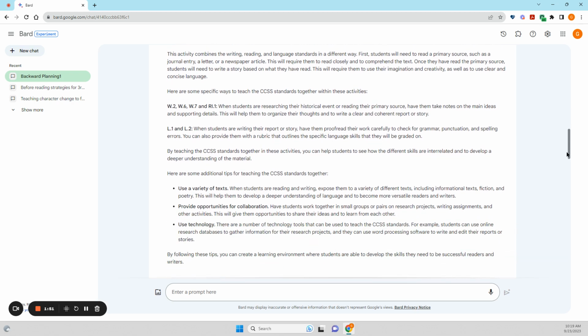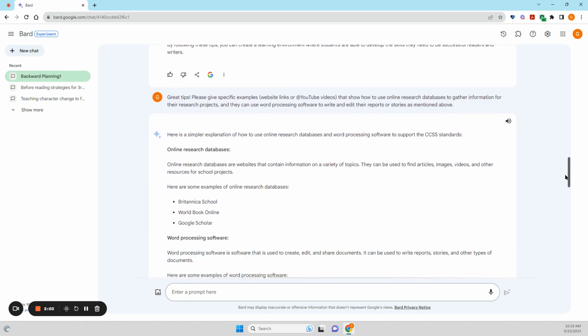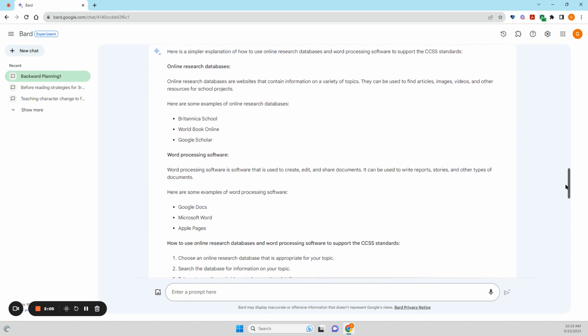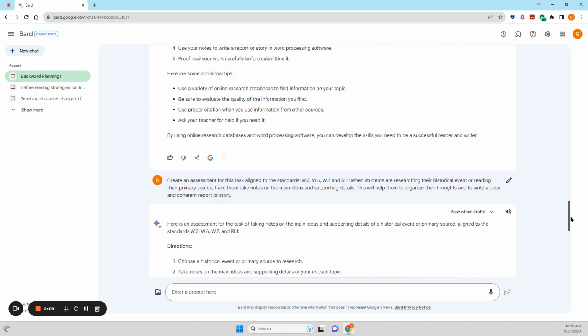Okay, so we know our standards. We're starting with the end in mind. We have some ideas of what we might want to do. We want to think through what's the evidence, how are we going to assess that? So I'm going to jump down. This was just some more information on the tips. I'm going to go past that.